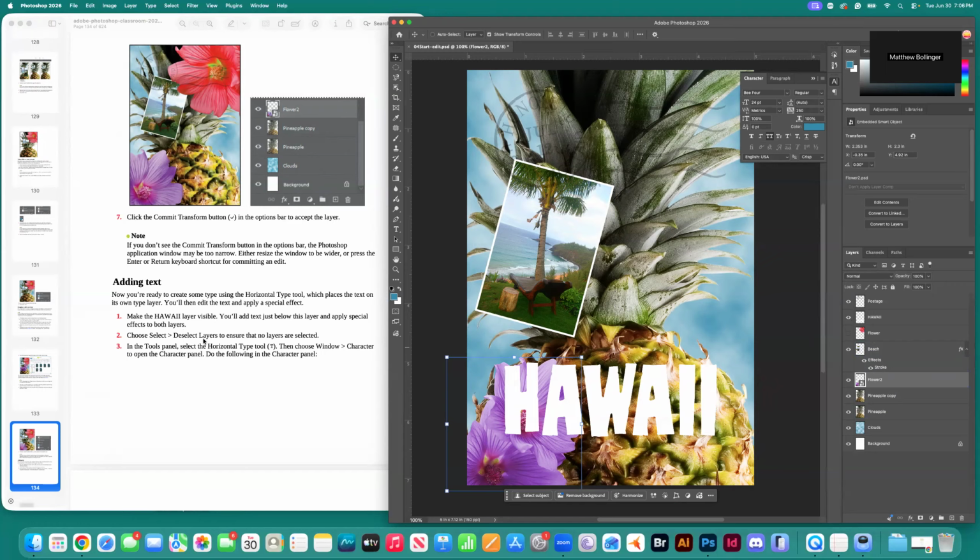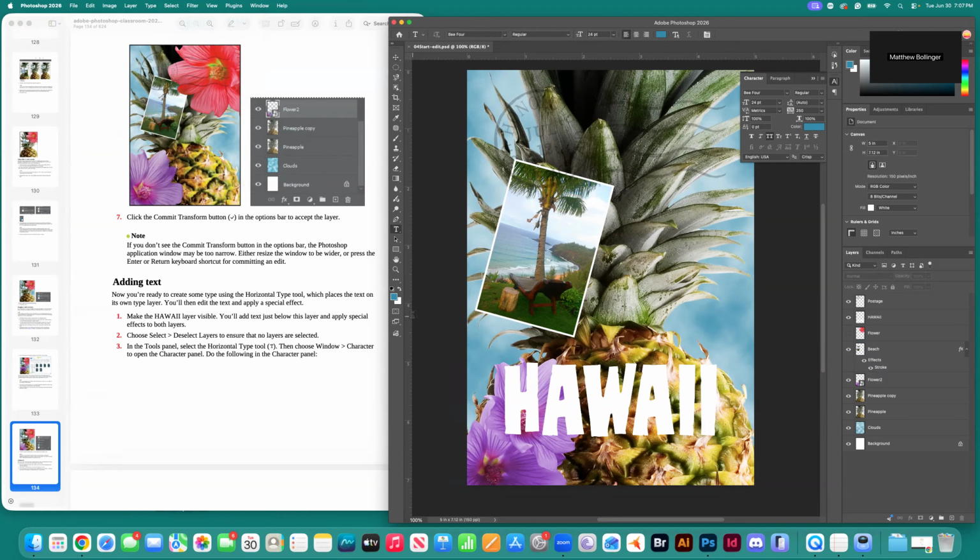Choose select, deselect layers. So basically, this is something that you do quite a bit in these software applications. You'll deselect so that you don't have anything selected, so that you can select the thing that you want to have selected. And so basically you can come up here to select, deselect layers, and then in the tools panel, select the horizontal type tool. Okay. Then choose window, character.